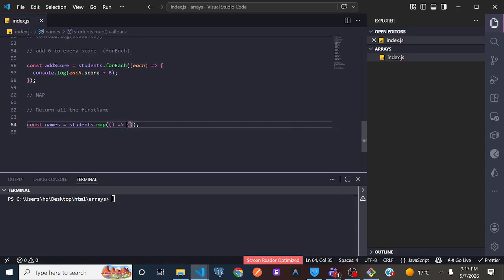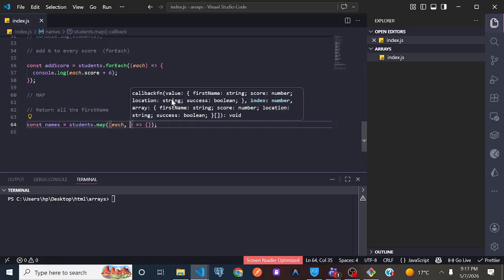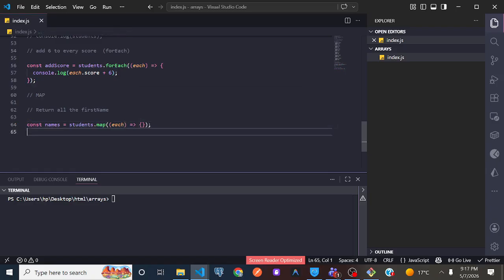Inside my callback, you can put what you use to tie it down, which can be any word. Each, you can use egg, you can use book, you can use anything here. You can use a single letter A, B, C, D, X, O, whatever you want. You can also take two things, each and index. The index will give you the index number, but that is not a problem. Just leave that one. I don't use it, but it's good.